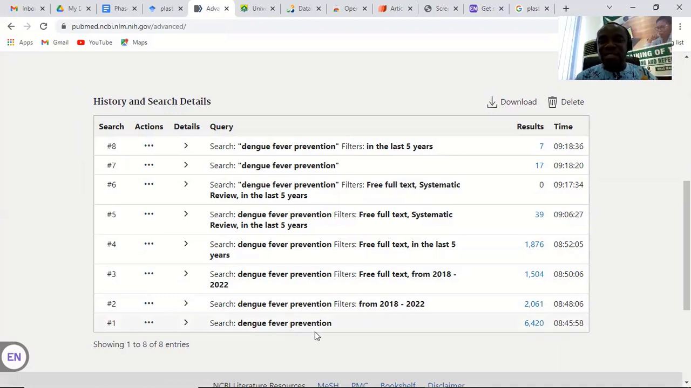We are now in the advanced search interface. And what you are seeing here is the history and search details. History and search details. So you can see they are all numbered. And the latest action that we performed is the first one showing here. Action number one, or the search number one that we did, was to search for dengue fever. So this is our query that we put in. Okay, again, our query that we put in. And look at the number of results, 6,420.